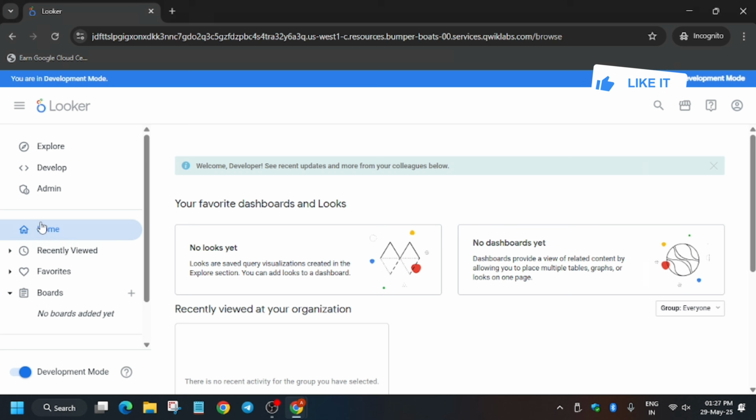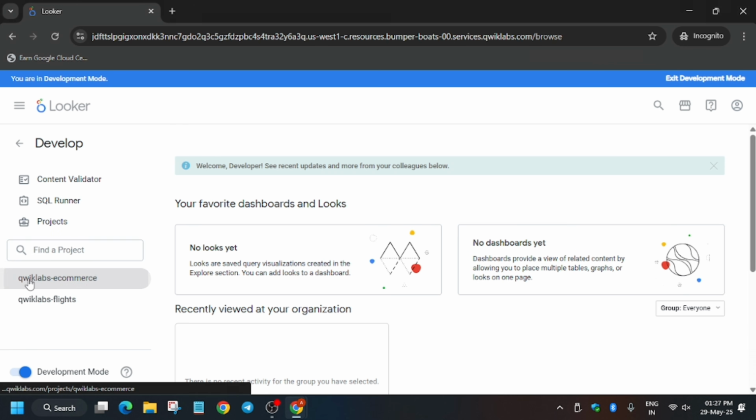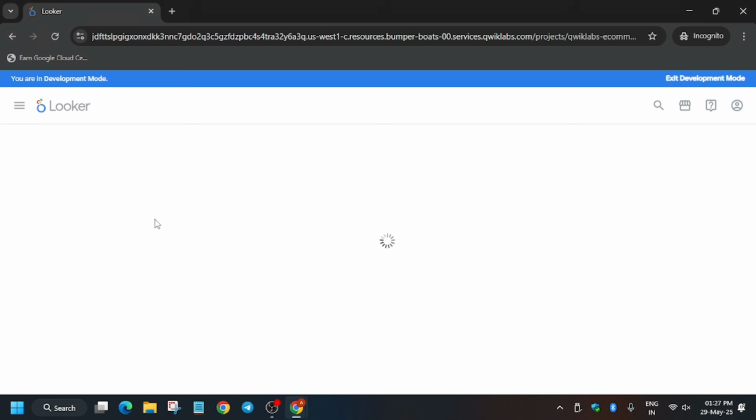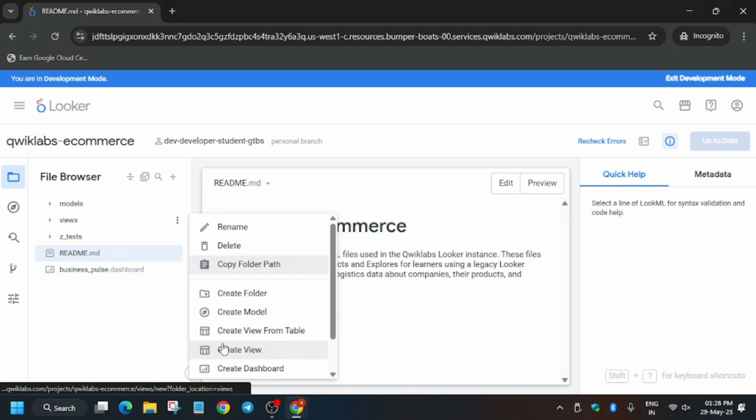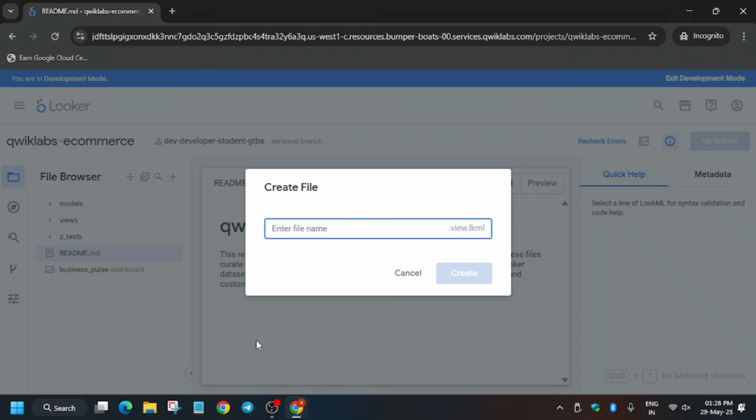Now in the description box of this video, I've shared one repo. We will be using that for the task. So now click on Qwiklabs e-commerce. And here we have to create a view, name it user region, and one more thing, update the model. So first of all, click on these three dots and click on create view.